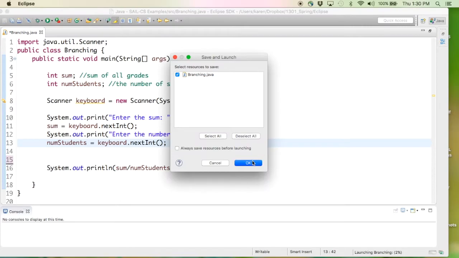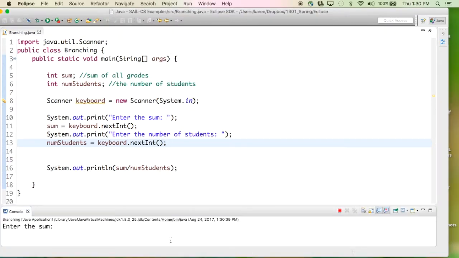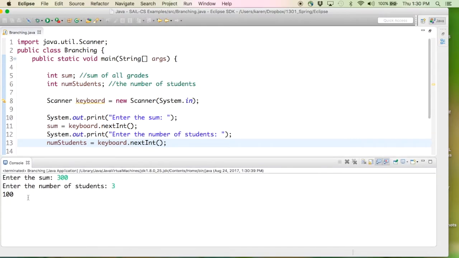So if I run this, there's nothing wrong with this program. It works as expected. If the sum of all grades was 300 and the number of students was 3, then it's going to tell me that the average is 100, which makes sense, right? Now, we're talking about the command that allows us to terminate a program without generating an error. Why would this be useful?